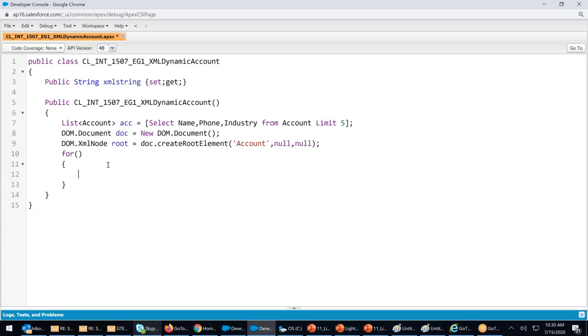Because the system has to create the branch automatically. I shouldn't be creating them one by one. So for what? For each account, from this list ACC. One data will be each account.